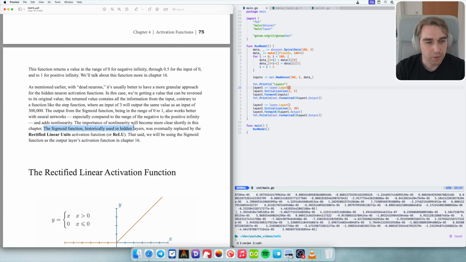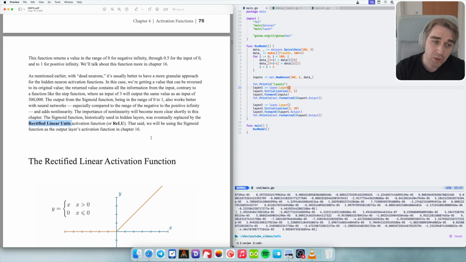The sigmoid function, historically used in hidden layers, was eventually replaced by the rectified linear unit, or ReLU. Let's say we will be using the sigmoid function as the output layer's activation function in chapter 16.